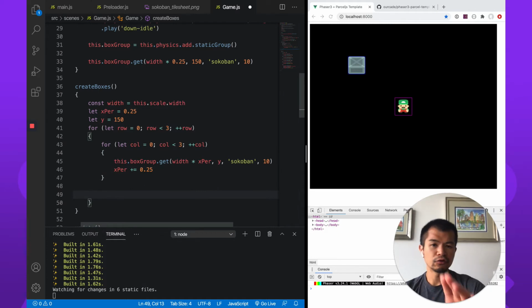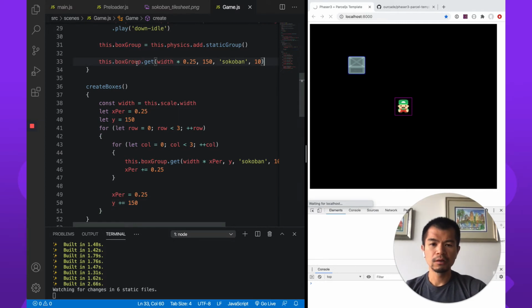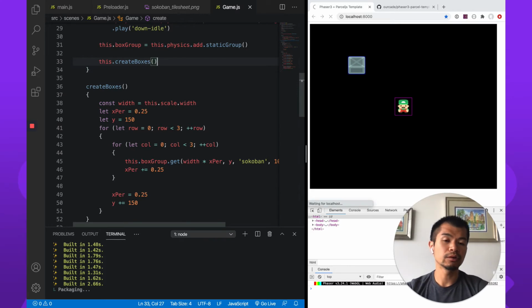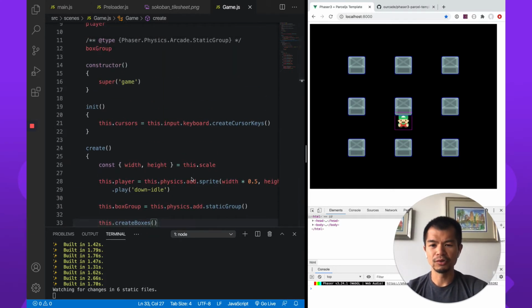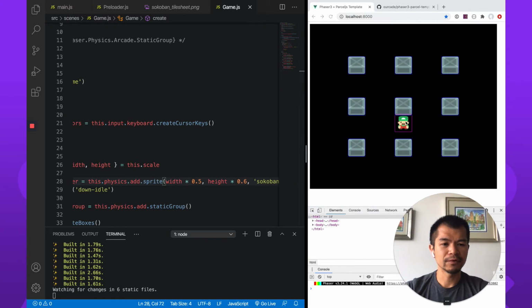And then after the columns have been made, we're going to put x percentage back to a quarter, and then y is going to add 150. And so this dot create boxes should put the boxes on the game screen. Great. Now our dude is actually here, just behind the box. So let's put our dude at 0.6, so 60% down from the top of the screen. So that's better.